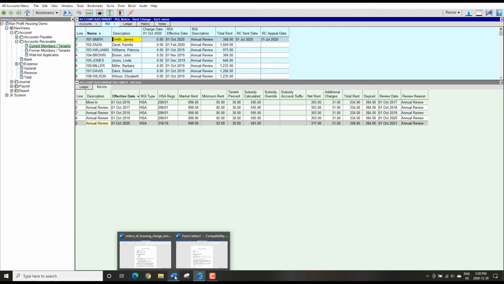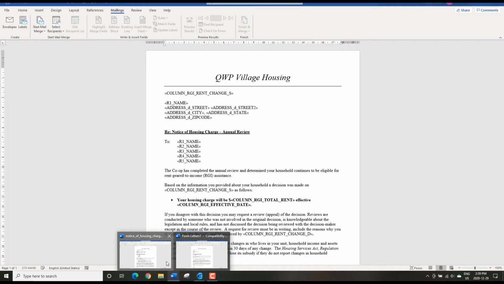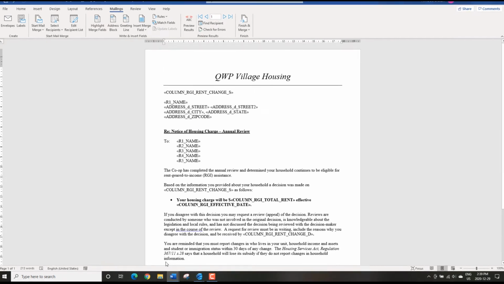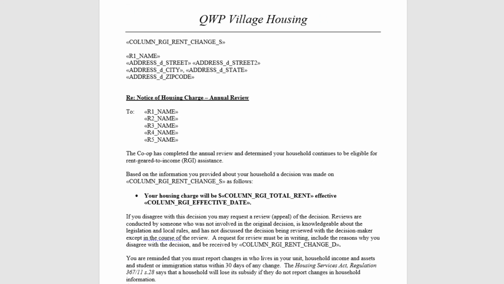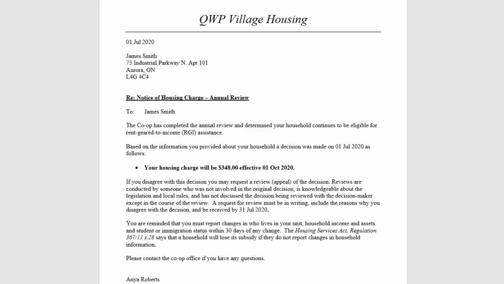Two Word documents are now open. One is a copy of the merged document that was used as a template, which we can and should close. The other is the merged notice.